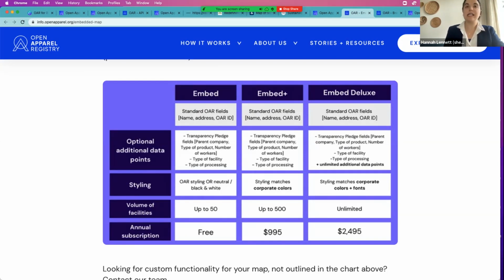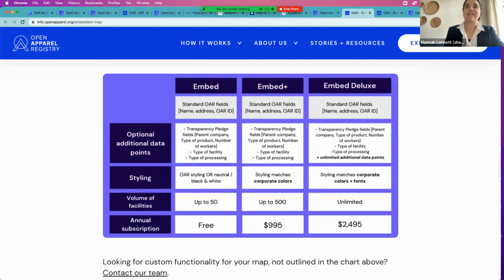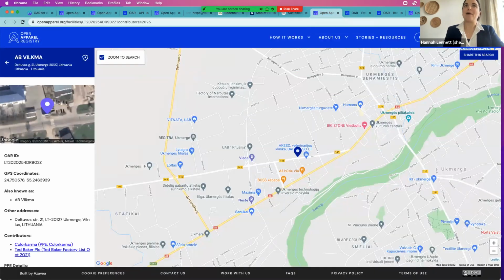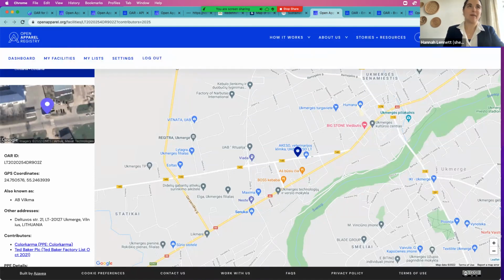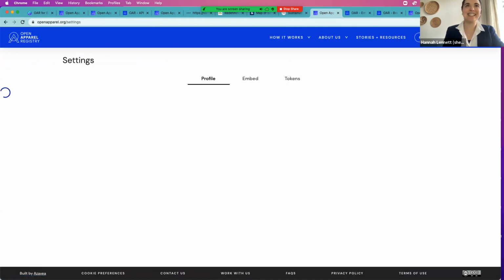You can also see that there are different levels of styling that you can choose from to match your brand. And also that the number of facilities that you are uploading affects which package you might fall into. Again, if this is something you're interested in, we will drop the link in the chat and we're happy to talk to you about what might be the best fit for what you're looking for. But I always like to show with the embedded map what it is like to set it up because it is incredibly easy.